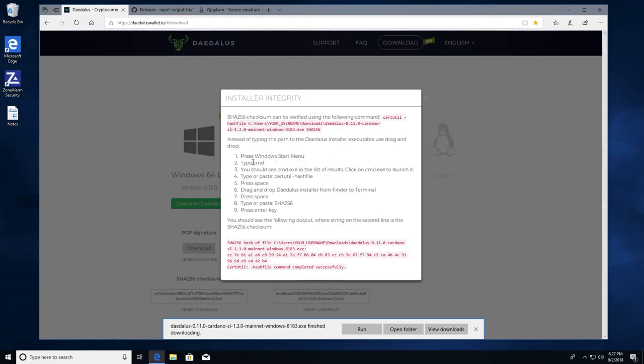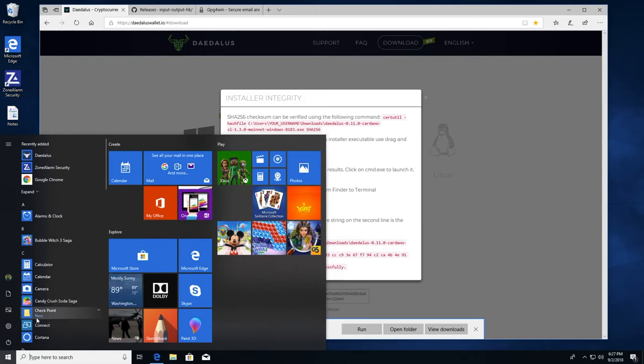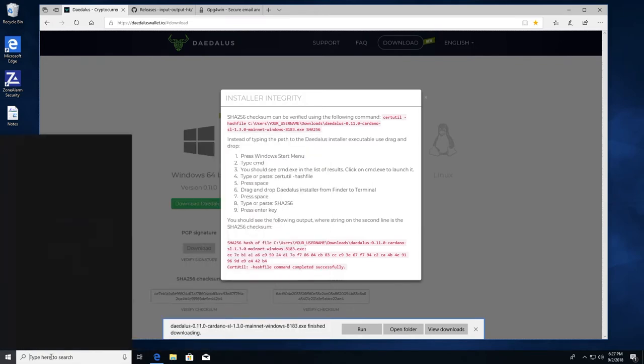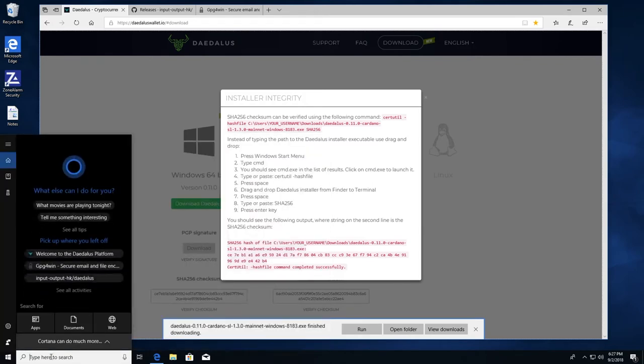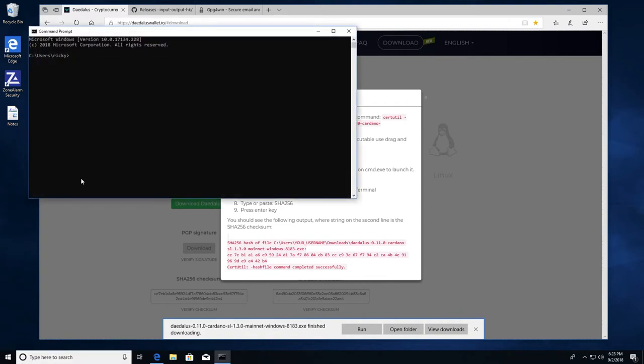The procedure here says press the Windows Start menu and type command. Now, on Windows 10, the Windows Start menu doesn't have the run bar. It's right here inside Cortana, so you would go in Cortana and type command, but if you have older versions of Windows, it's in the start bar, so CMD for command. That launches a terminal window. I'm gonna close that out.